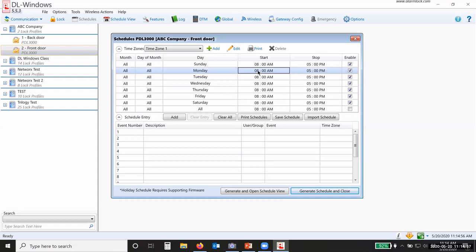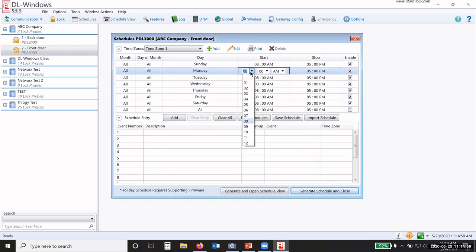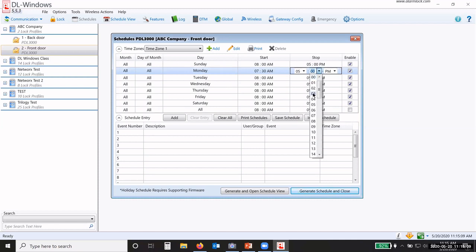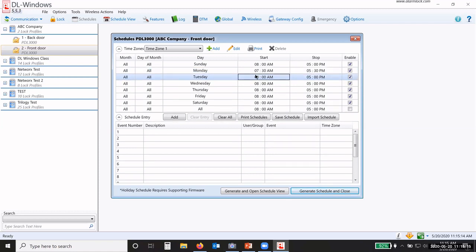So I set the time for my start to be 7:30. I hit the drop downs and change it to 7:30 a.m. Do the same thing for my stop, 5:30 p.m. And I do that for Monday through Friday. Now, an easy way to change these times is once you have it changed, right click on it, set all as current.